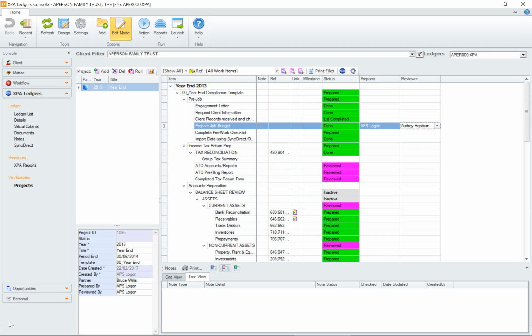The final portion of our Workpaper management screen is the notes area down the bottom right. As mentioned previously, we can attach notes to each individual work item, and when a work item that is selected has a note attached to it, that note or notes will be available in this view. We will expand on the notes capability later on in this video.